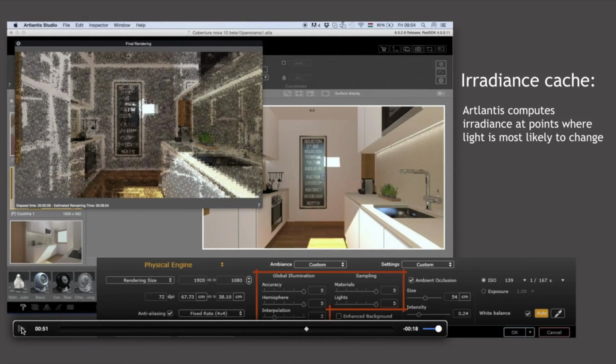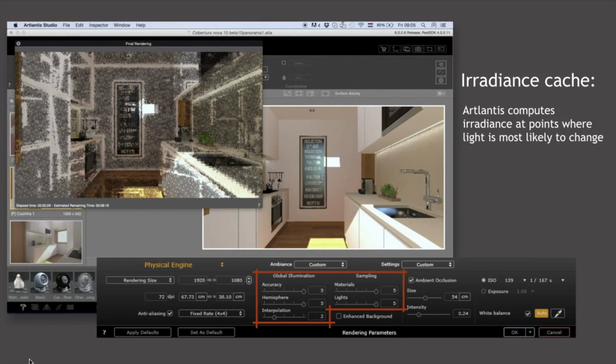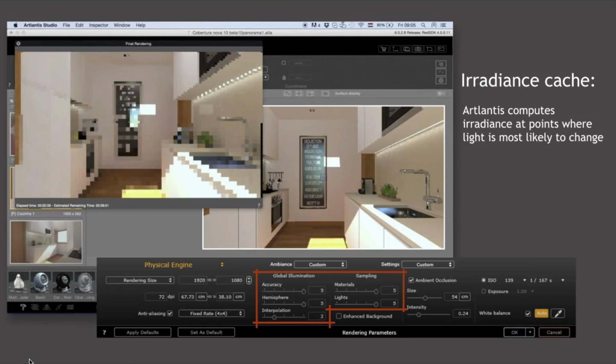And let me continue this video now. And after this sampling is done, Artlantis will proceed to the final calculation of the image. This irradiance technique is used by Cinema 4D and V-Ray as well, so we are really calculating the light in the same way as these rendering applications.